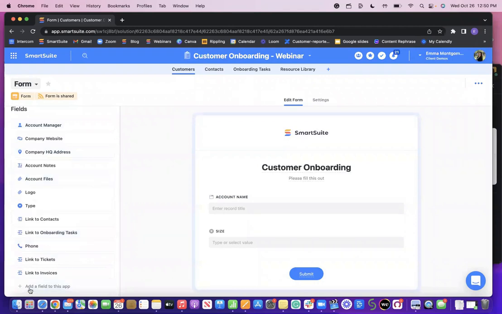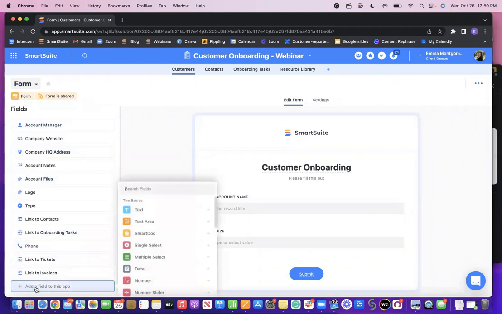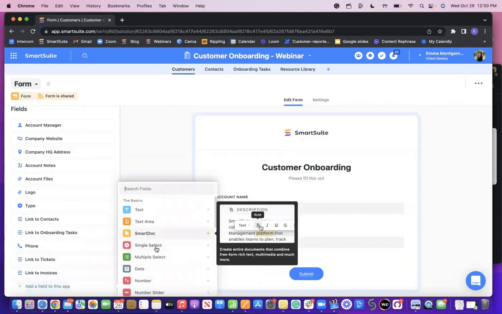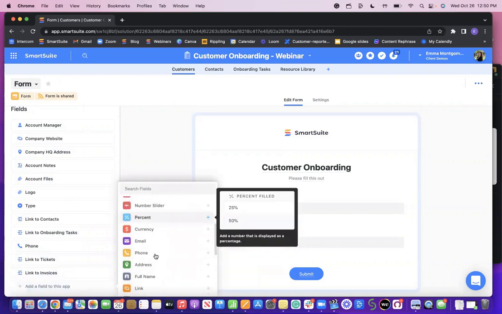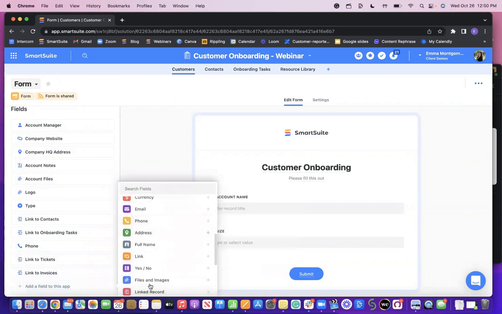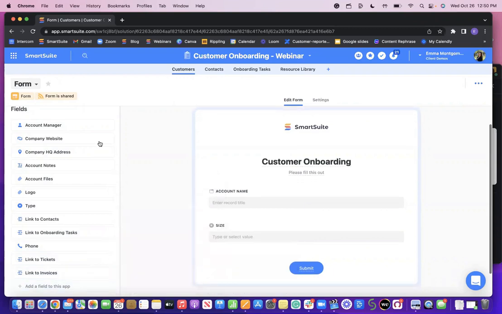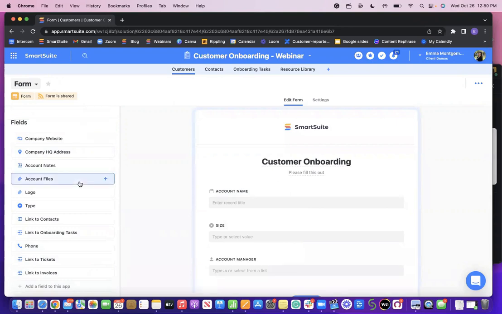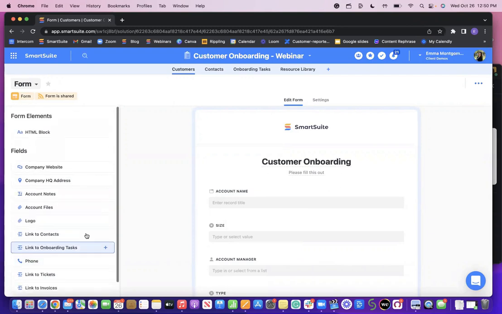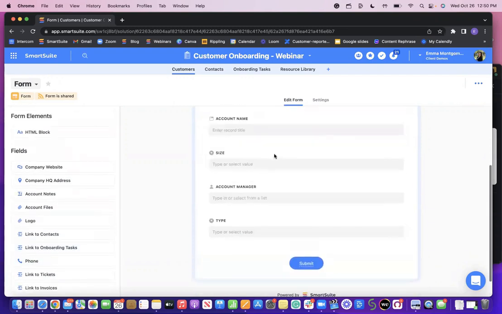However, if you realize I really should have added this field, you can add a new field directly on the form. So say I forgot something, I can add it here. Looks like I have what I need, but you can always add it just directly here. So I'm going to add account manager and maybe an email type. Okay, that looks good to me for now.